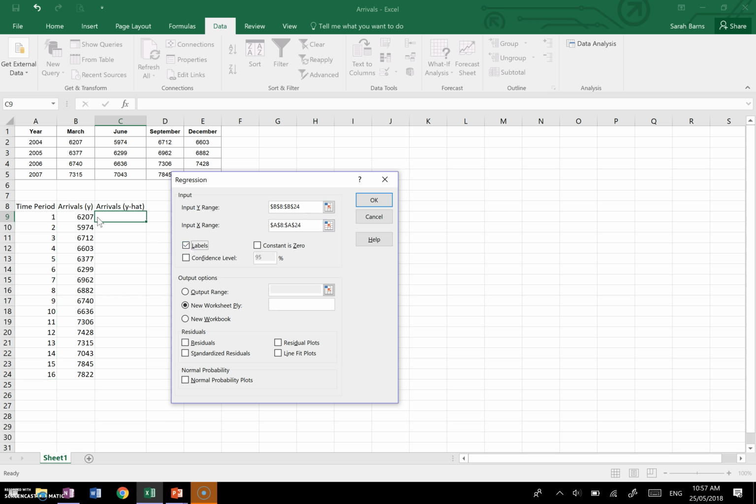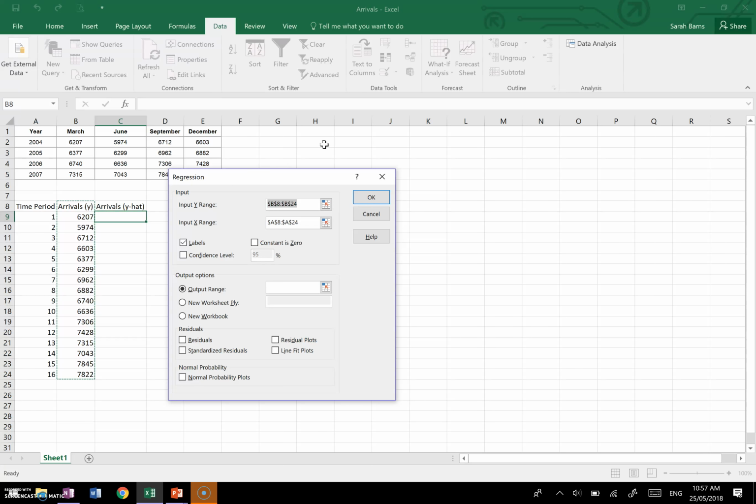I'm going to tick labels because we had titles on our 2 different columns. And we need to tell Excel where to output this information. So let's put it out here. And I just went over my Y range.